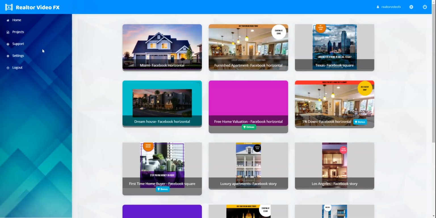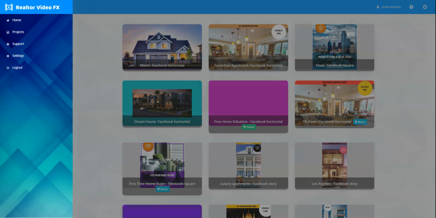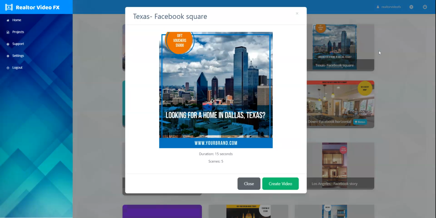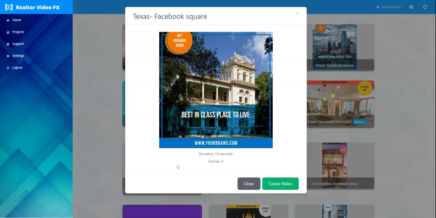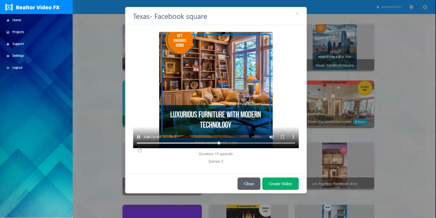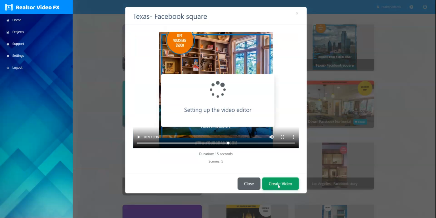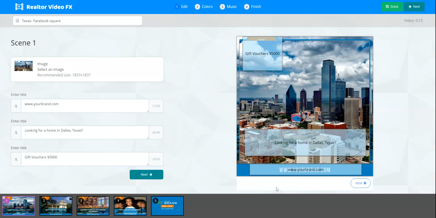So for example's sake, let's just click on one of these. So you decide you want to use that video. Okay, this pops up and a bigger video comes up. Let's pause that. And you'll see you have the option to create a video. So that's what we'll click. And then it takes you to the editor page.